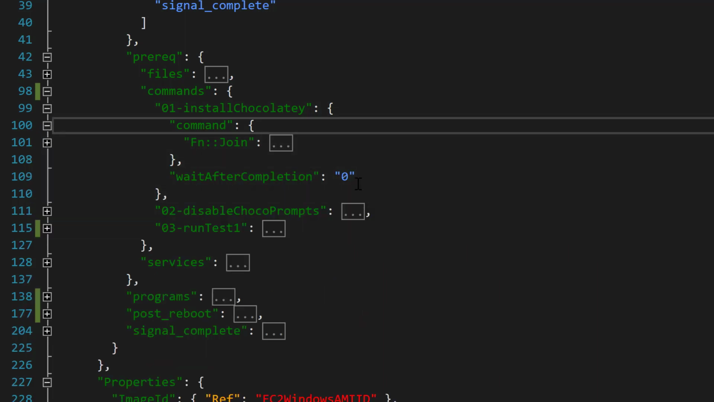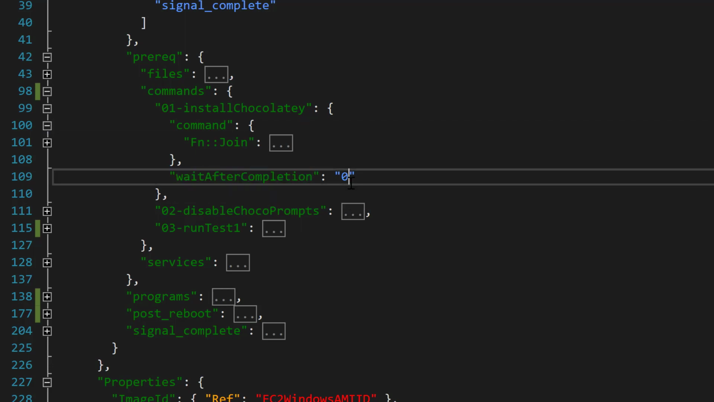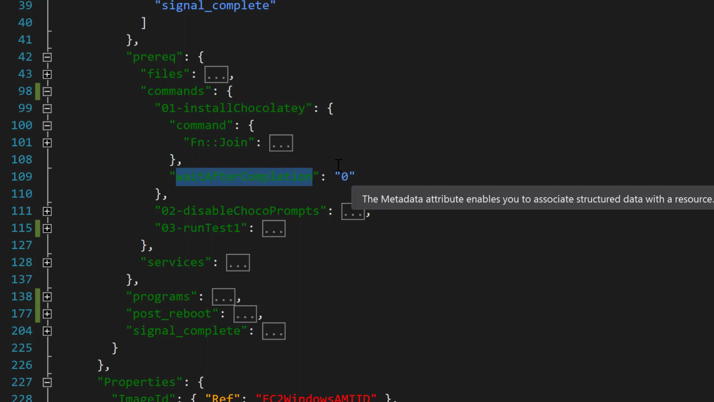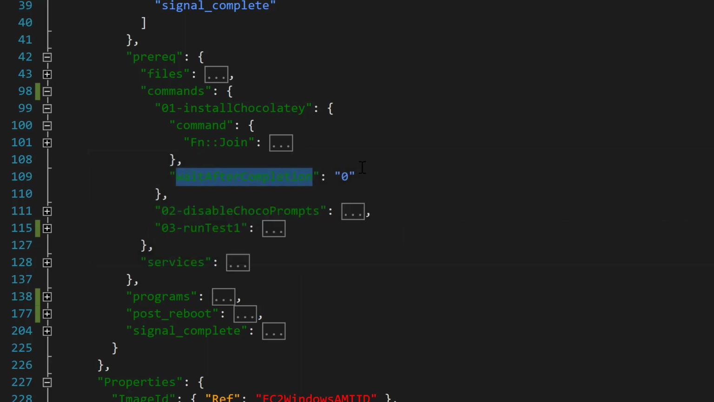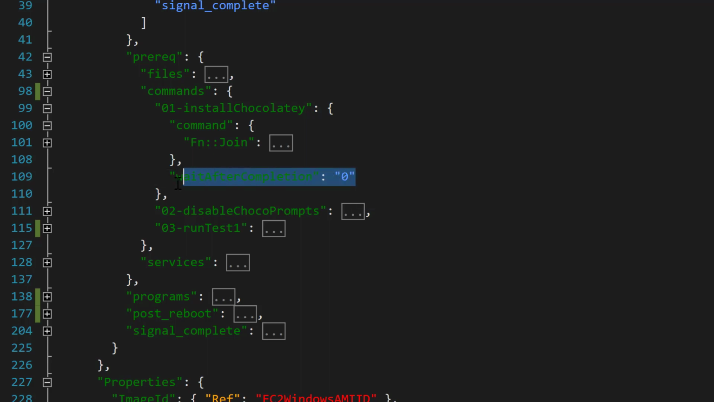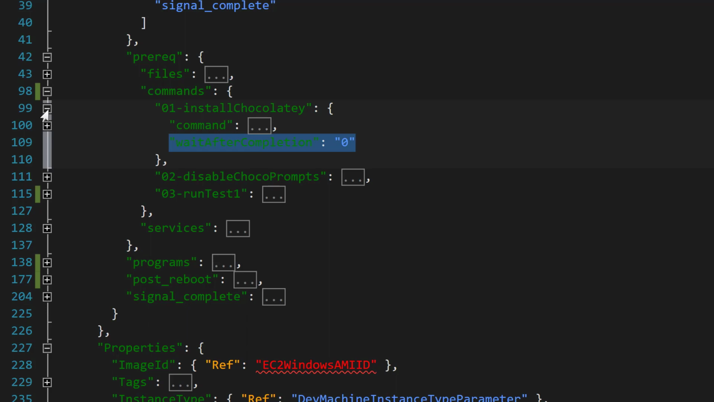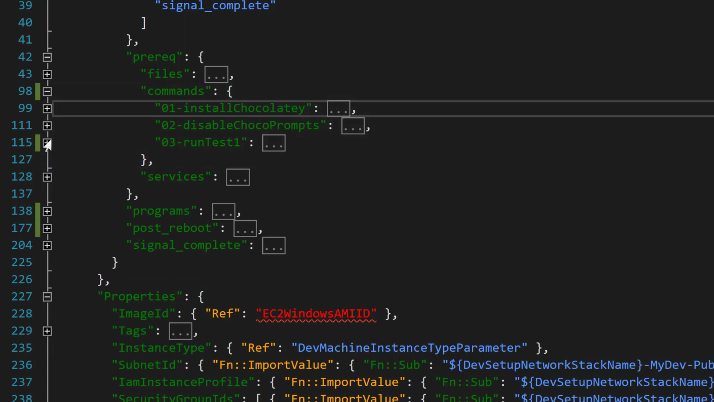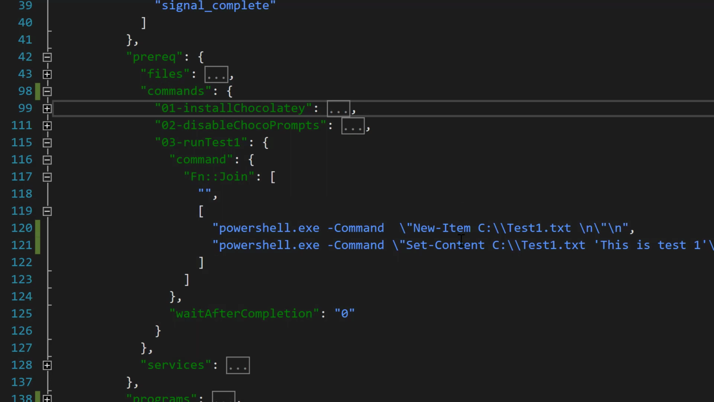You can define after completion what will happen. This is usually useful if you are restarting the machine. This installation of Chocolatey does not require restarting, so it will not wait once this command executes. And then I have a couple of other commands, one to configure Chocolatey, like some other PowerShell scripts that I'm running here. So I have all the scripts defined here.